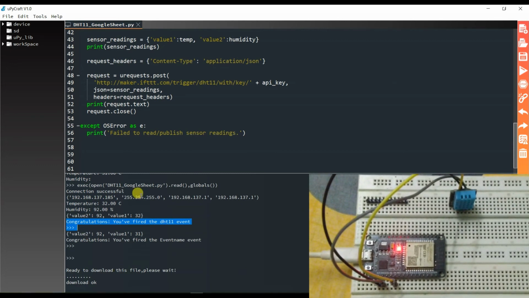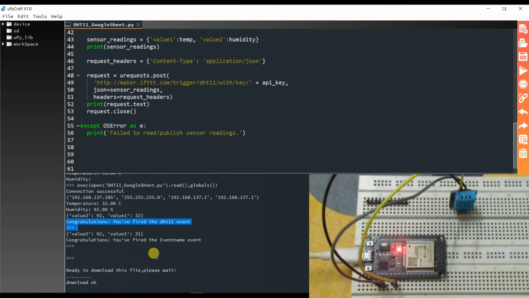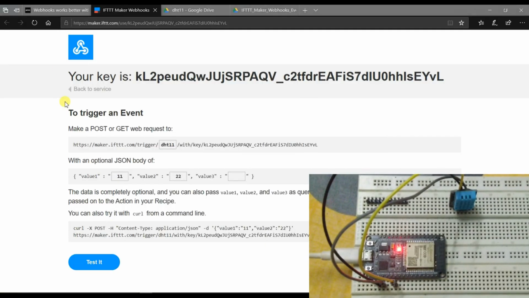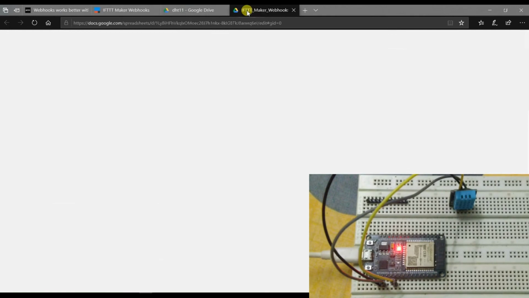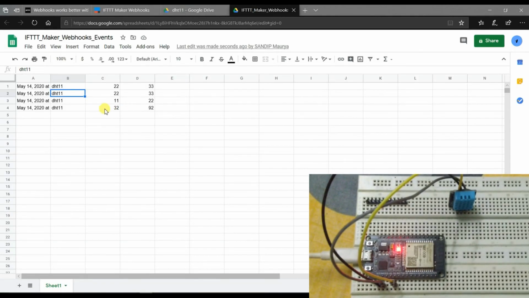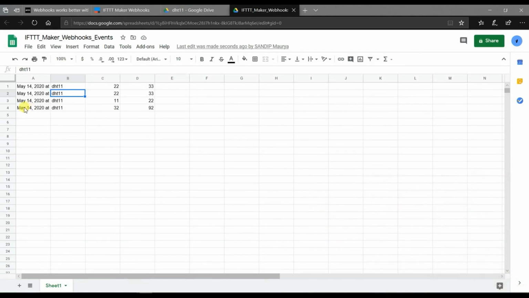Okay, I will go to my browser and I will open my Google Sheet. Yeah, you can see here DHT11 32 degrees centigrade and 92% humidity.